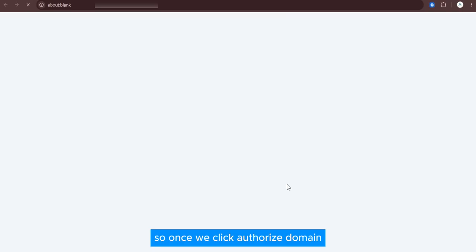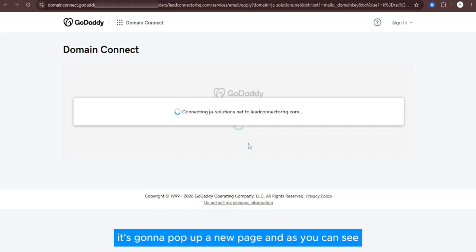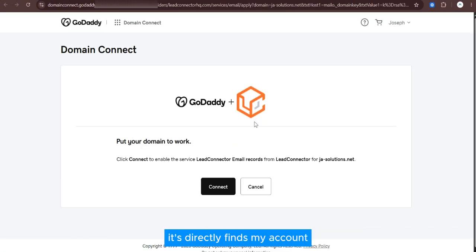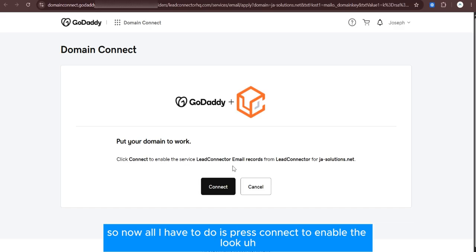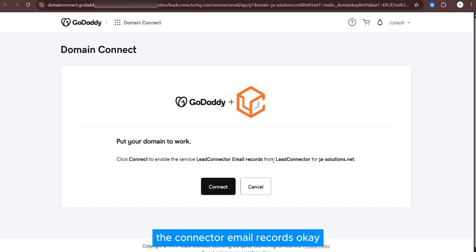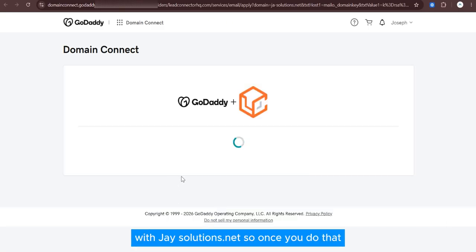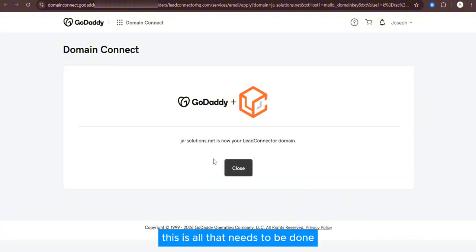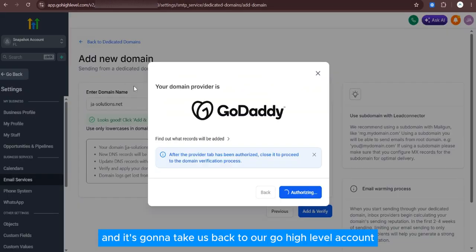So once we click authorize domain, it's going to pop up a new page. And as you can see, it directly finds my account, which I have already logged in. So now all I have to do is press connect to enable the lead connector email records with jsolutions.net. Once you do that, this is all that needs to be done, and you can now close this process, and it's going to take us back to our GoHighLevel account.